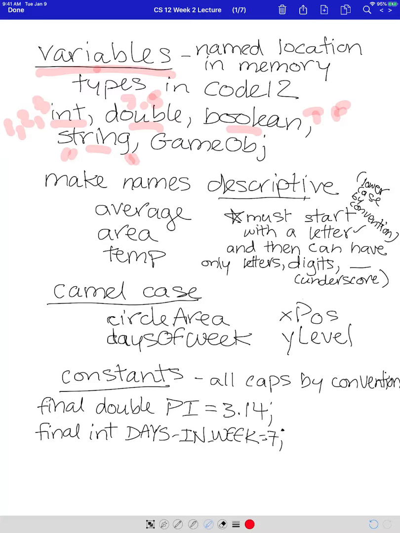When we draw a circle, we can actually create a circle, it's a GameObject. We can assign a variable name to it, and then we can do things to that circle. We can make it move across the screen, we can change the color, we can change the size. We can manipulate the variable.